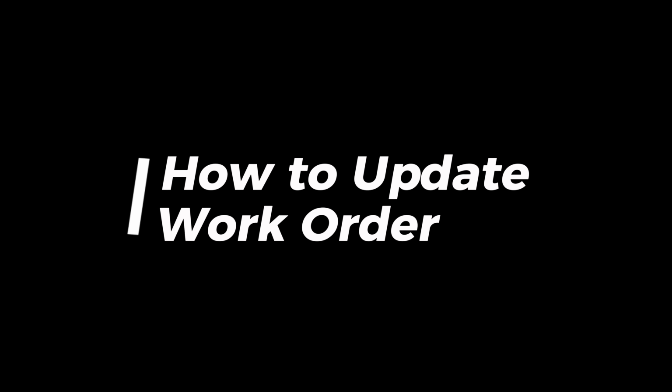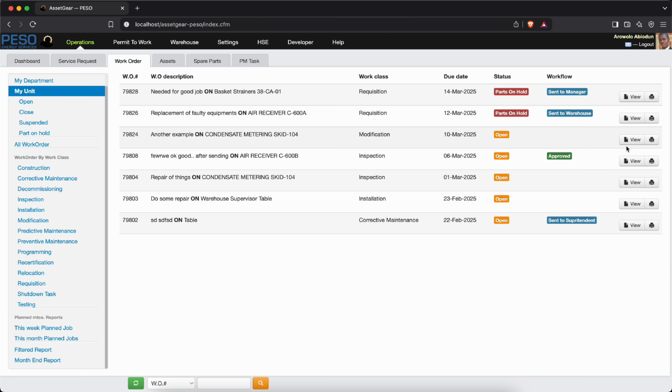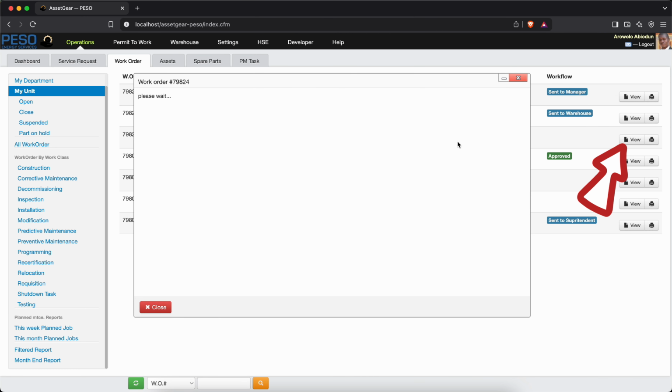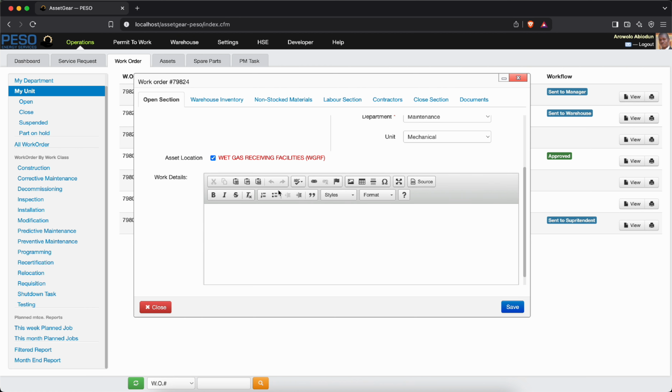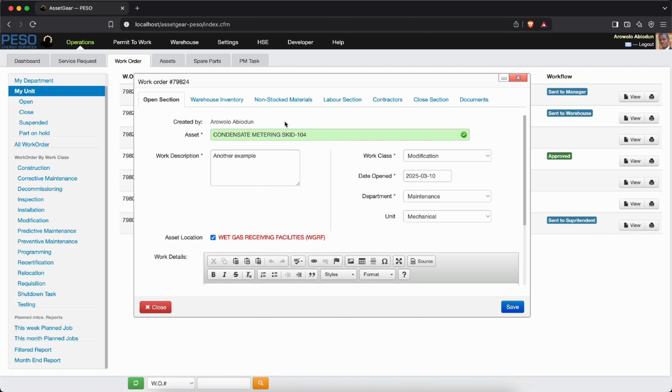To edit a work order that you've done before, go to My Unit and click view. When you do view, it gives you a way to recall such a work order and make modifications if need be. For example, when you create a work order for the first time, you still need to come back to the system to close it.